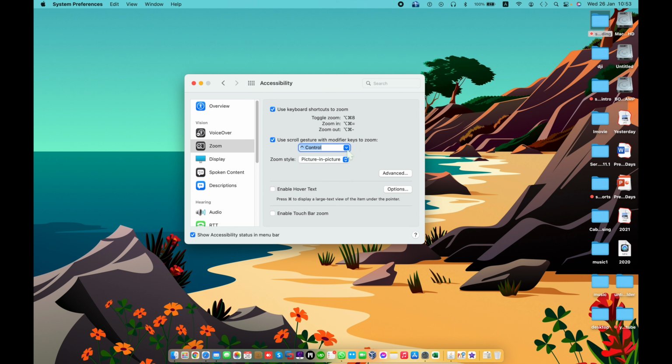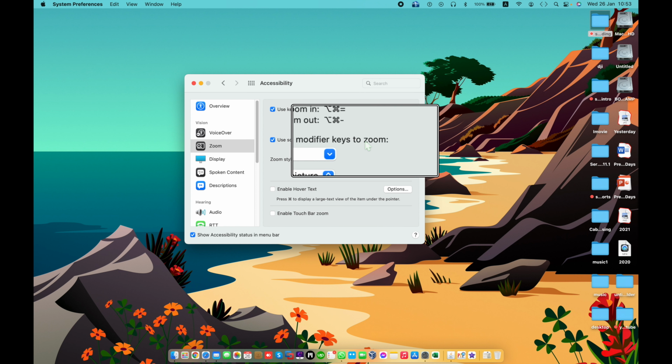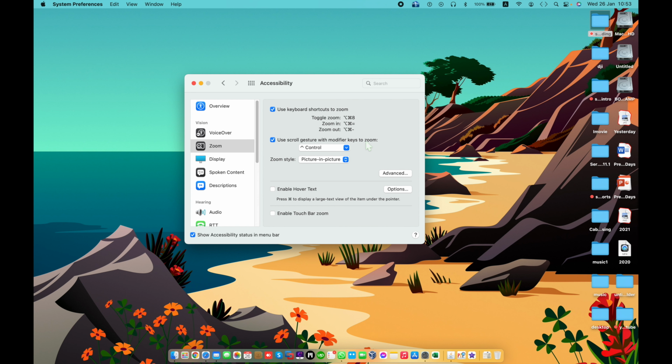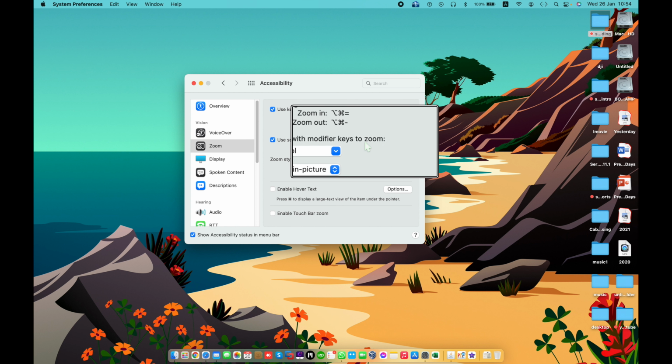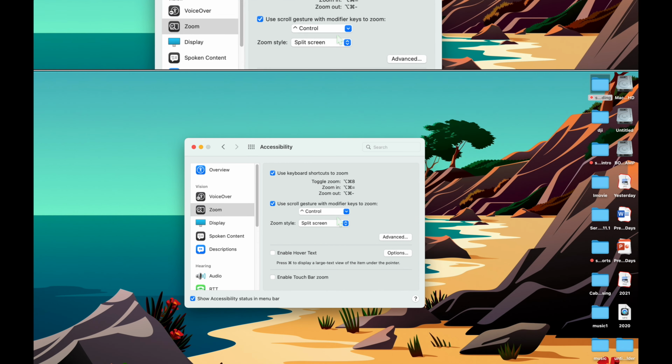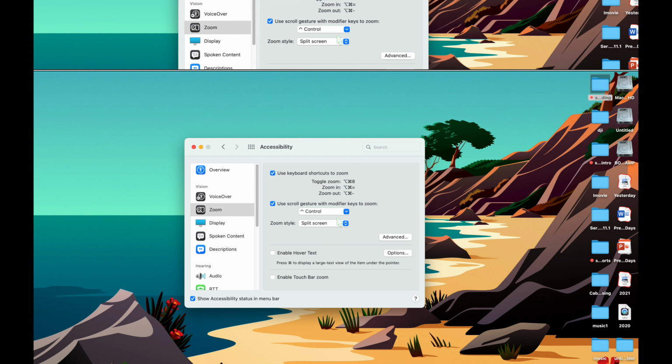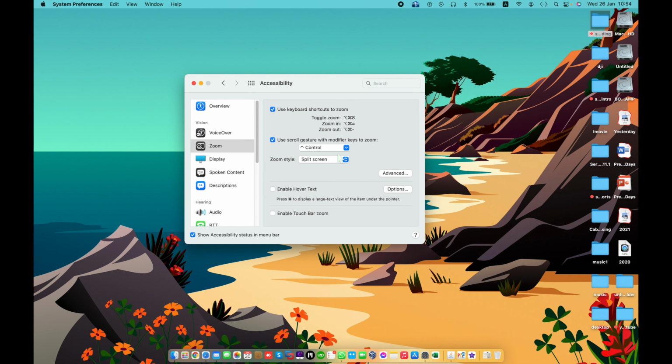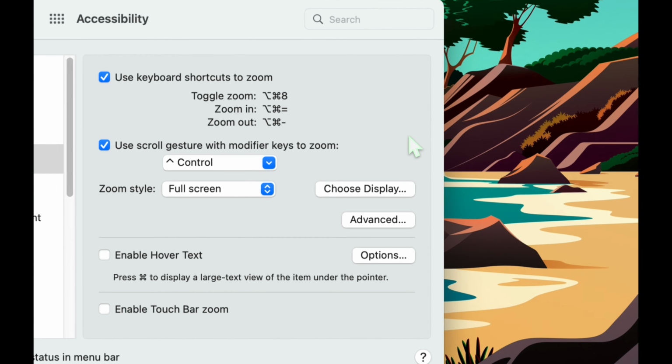I'm going to choose Control, and when you press Control and use two fingers, zoom will go in and out. Just press the Control button on your keyboard and, from your trackpad, move two fingers up and down. Here is the zoom style. Picture in picture will be like this. Split screen will be like this. And the last one, full screen. Full screen will be like this.